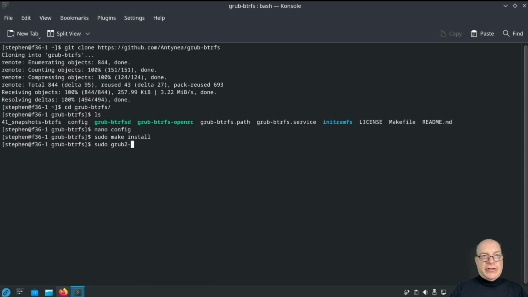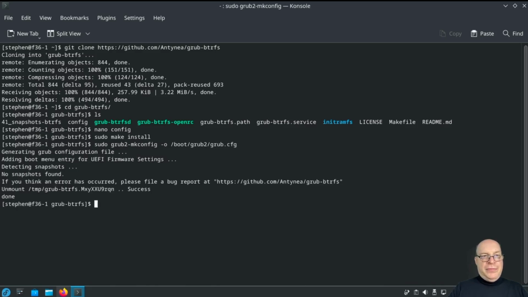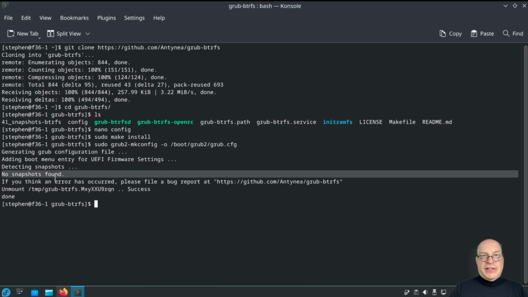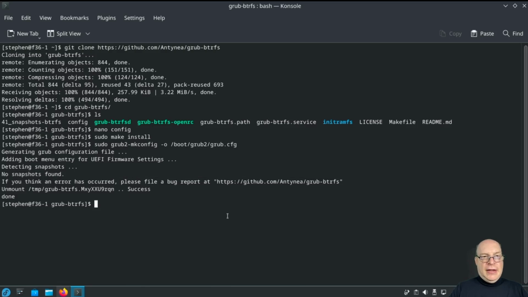So let's sudo grub2-mkconfig -o /boot/grub2/grub.cfg and hit enter. There it is. No snapshots found. That's expected. We haven't installed Timeshift yet or done any snapshots by hand, nothing. So I don't think an error has occurred, so we can continue. So it's looking good so far.